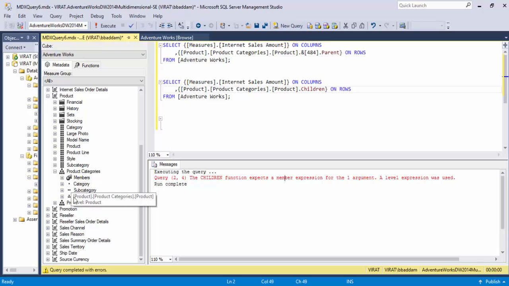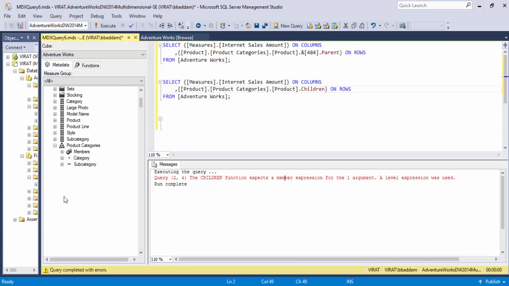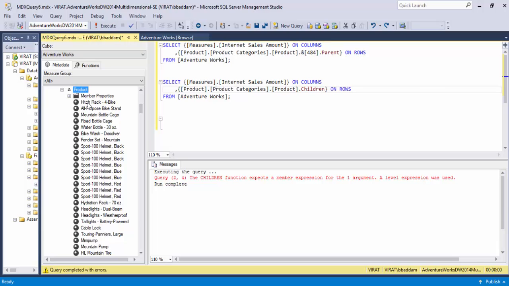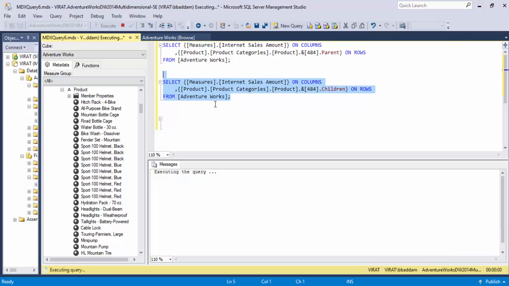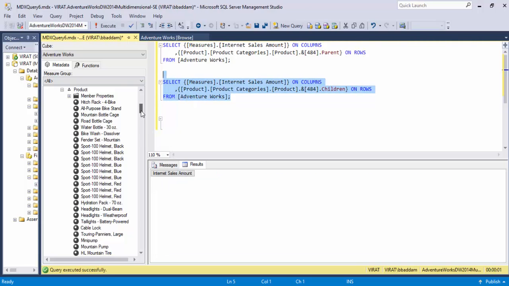Member means nothing but whatever values or IDs you have under the level, which is the grouping. Under the grouping, whatever data you have is nothing but the member. So it is expecting a member. So under the product we have the members. I can take any member like bike wash dissolver. I'll delete this and add that member here. And that is the lowest level, so when I do the child for that, I'll not get any data because that's the lowest level.